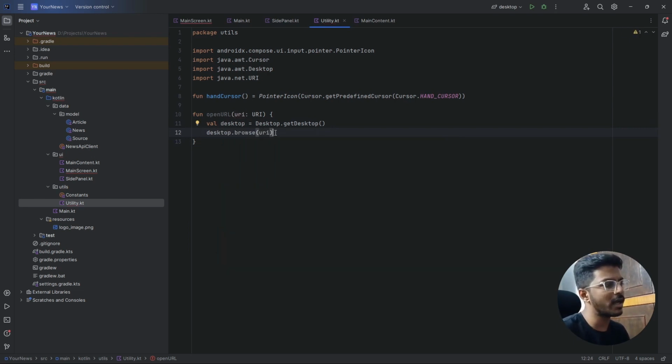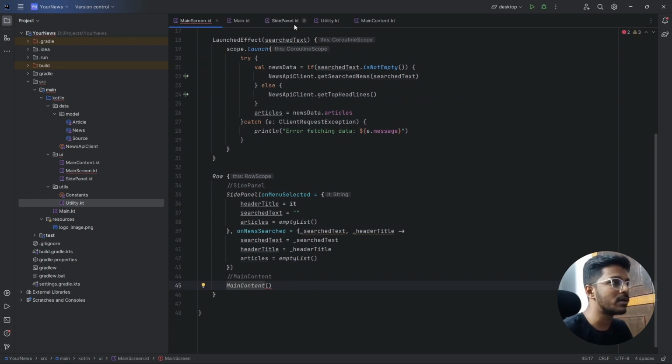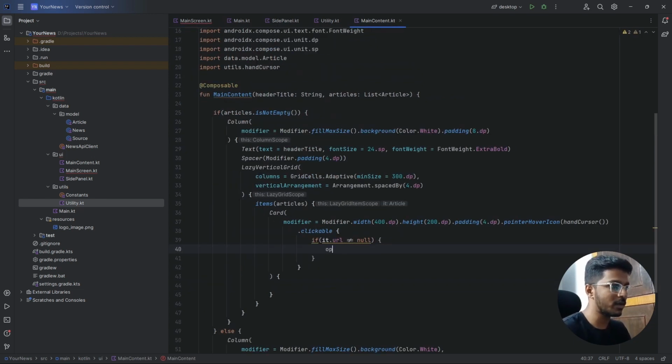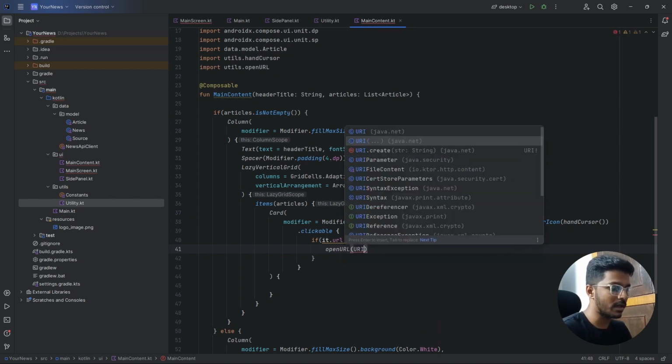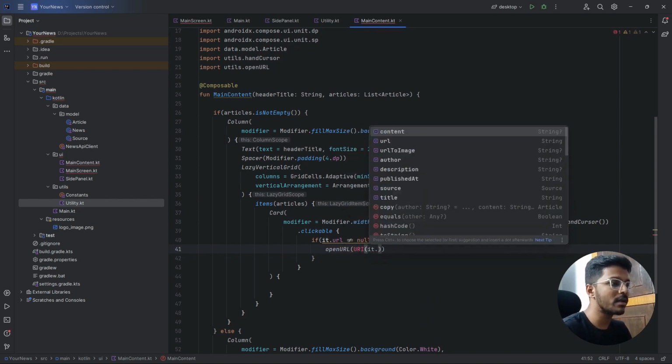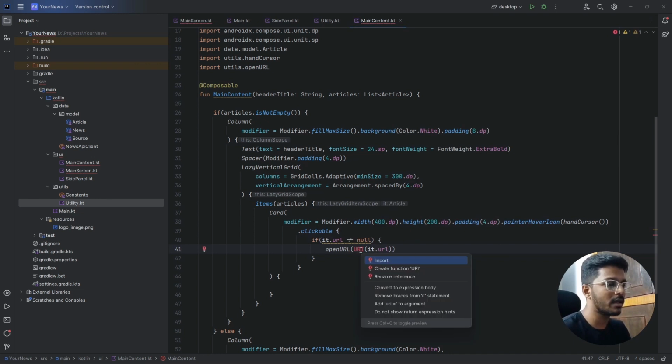Okay, so there are actually a number of ways to do this for a desktop based application. If you do a quick Google search, you will see there are a number of ways to browse the URL. There are ways specifically for a specific OS, but just to keep it simple, we are just simply calling this particular function. Okay, now going back to the main content, we are just simply going to call open URL, wrap the URL in URI, and import it.